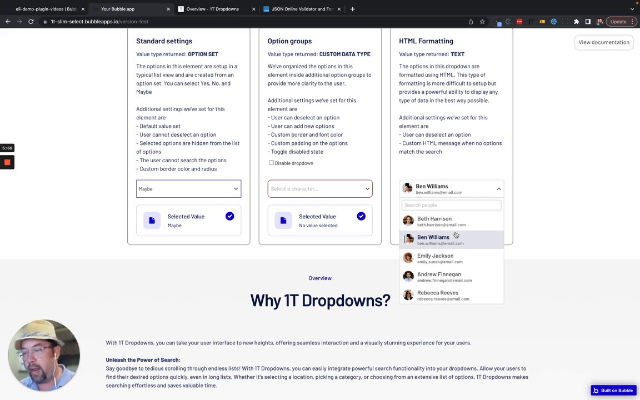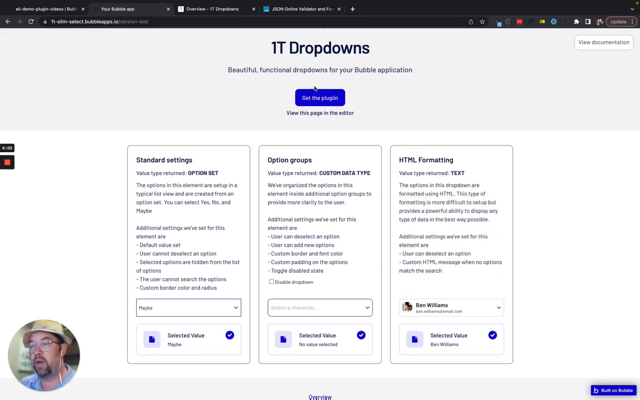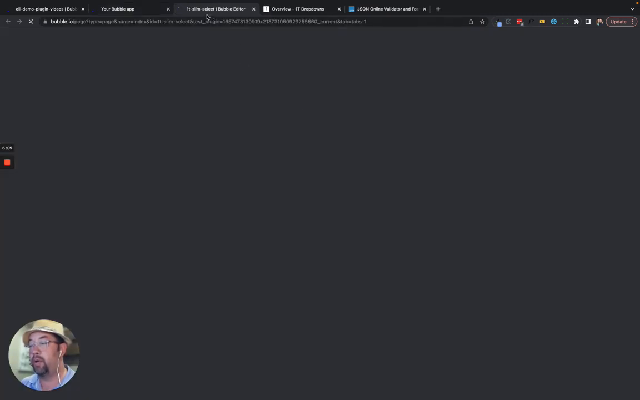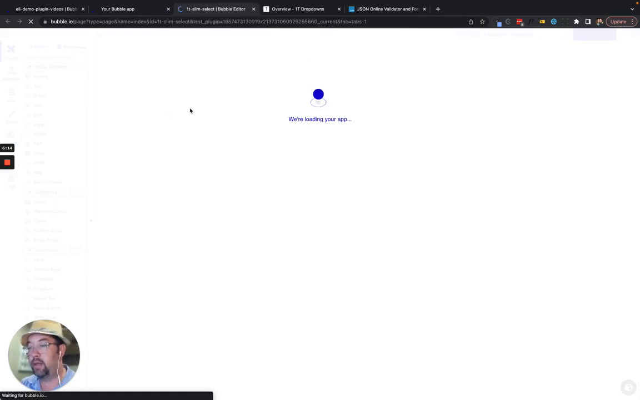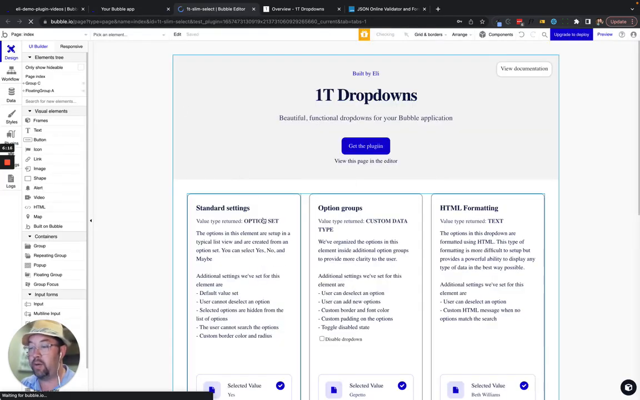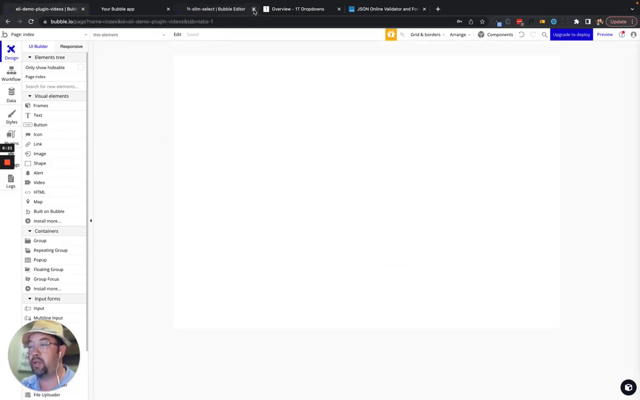Anyway, let's go ahead and dive in, and we will look at how to set up all three of these dropdowns here. So by the way, you can just click "view this page in the editor", and this will actually open up the editor for those dropdowns that are displayed, and you can play around in there and see how I've got it set up. All right, we're going to move on over to this other editor and go ahead and start playing around.